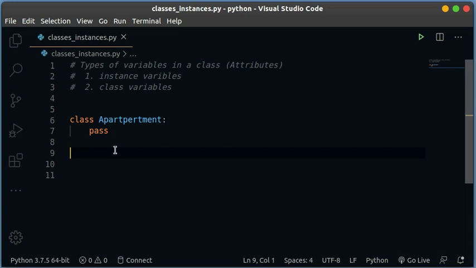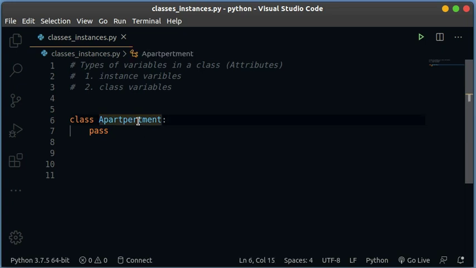Now that we have created a class, this class is basically just an empty class. Let's create an object of this class. Something that I have to tell you is that I've made a mistake there. It's Apartment, and the naming convention of a class is that the name must always start with a capital letter. That is the convention in Python.